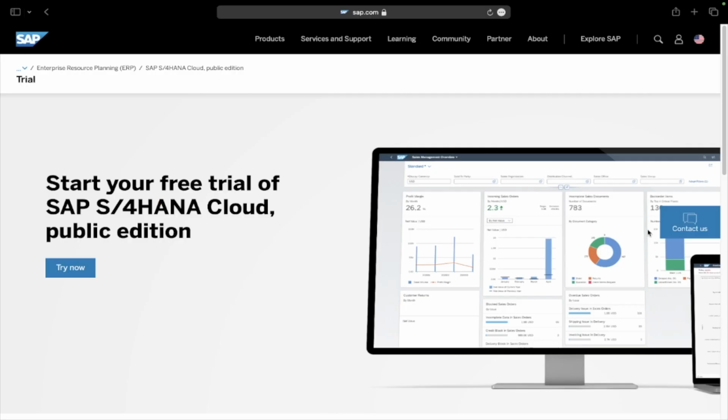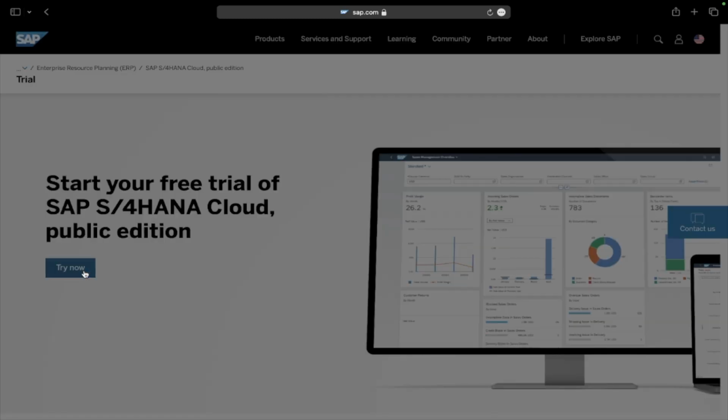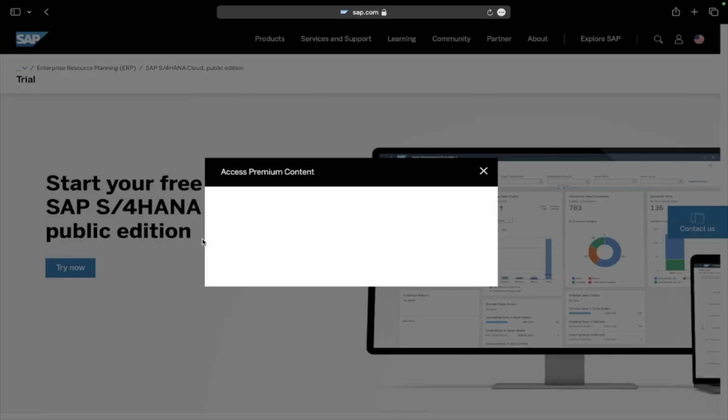Okay, so today we will check how to access SAP Fiori for free. You don't need to pay anyone for SAP Fiori, and the connection is actually provided by SAP itself. So you can see this particular website. What you have to do is go for Try Now. It's a trial account, SAP S/4HANA Cloud.